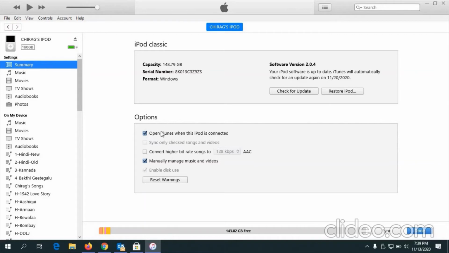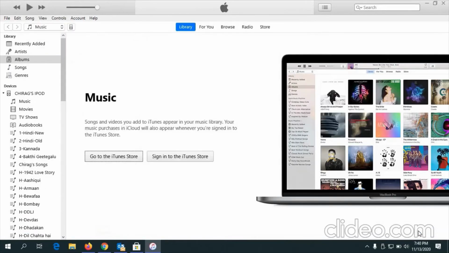So make sure you have all these things connected, checked. Open iTunes when the iPod is connected, and manually manage music and videos, and enable disk use. So instead of sync, if the options are ticked automatically, you just leave it. If they are not, make sure you do it, please. If you change something, it will be applied. So I'm not changing anything. It's as it is. You can just click on apply by selecting the correct one and click on done.